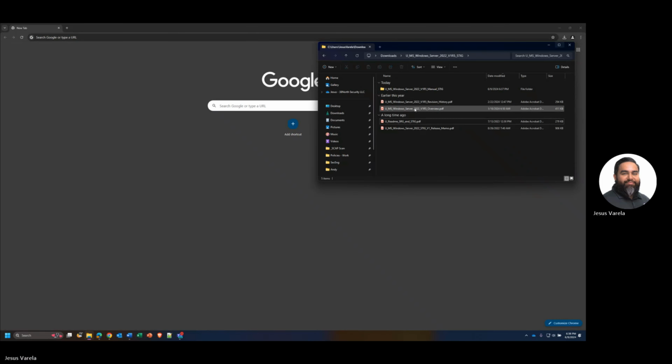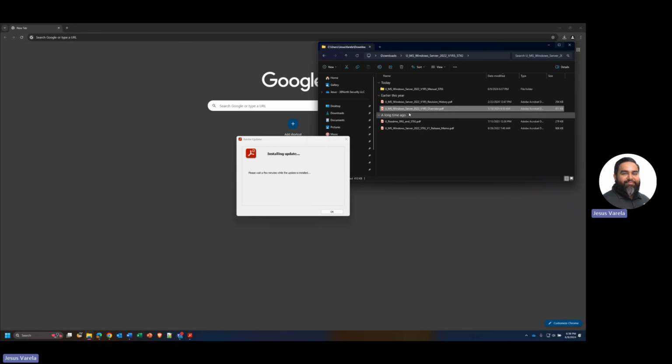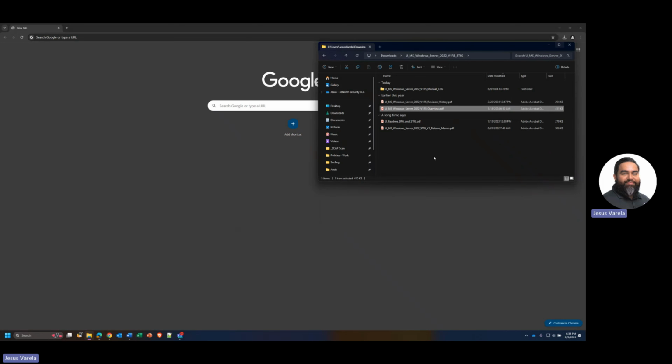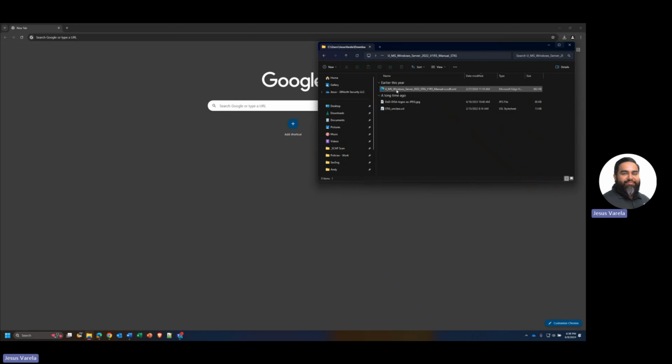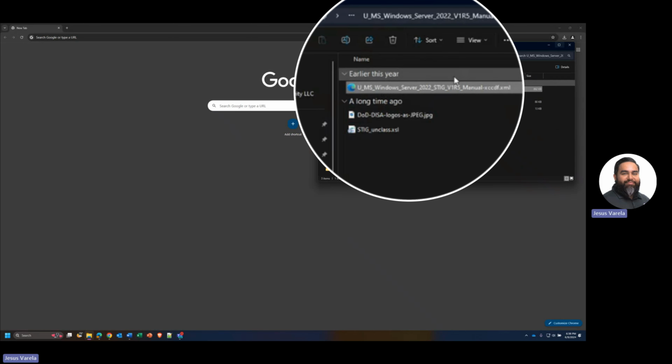Just going to the overview file, which does not want to open right now. We'll come back to that. We'll go to the manual STIG itself. So again, you'll see three different files in here. You'll see the XML, you'll see the JPG, and the XSL.